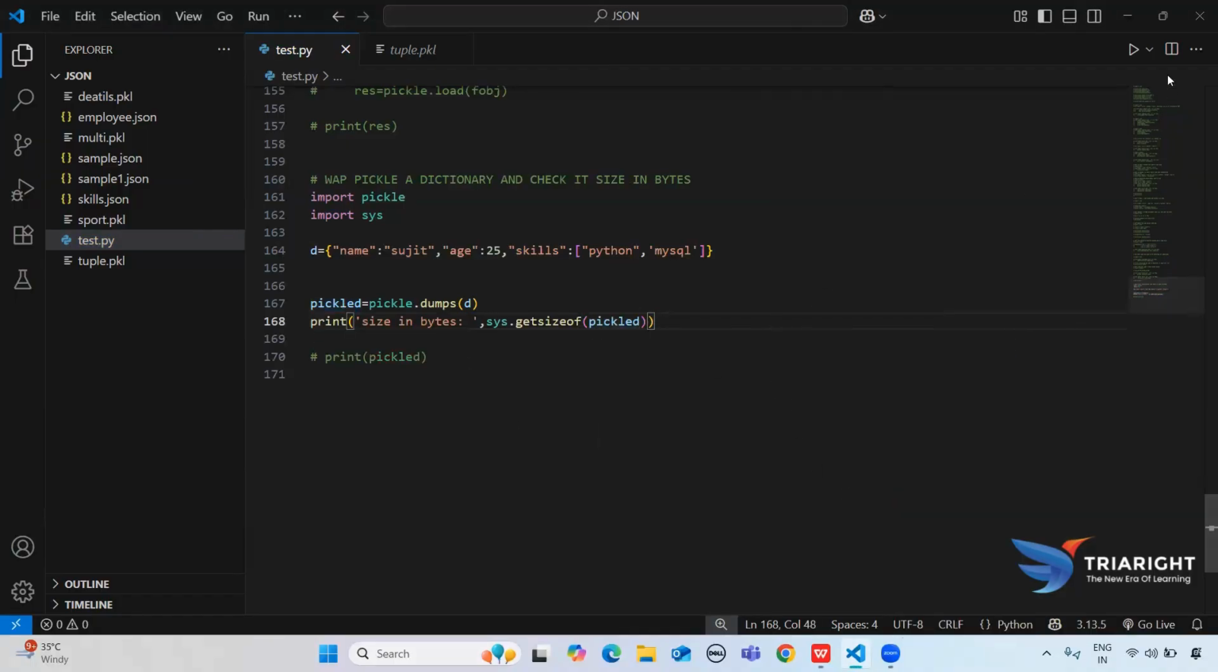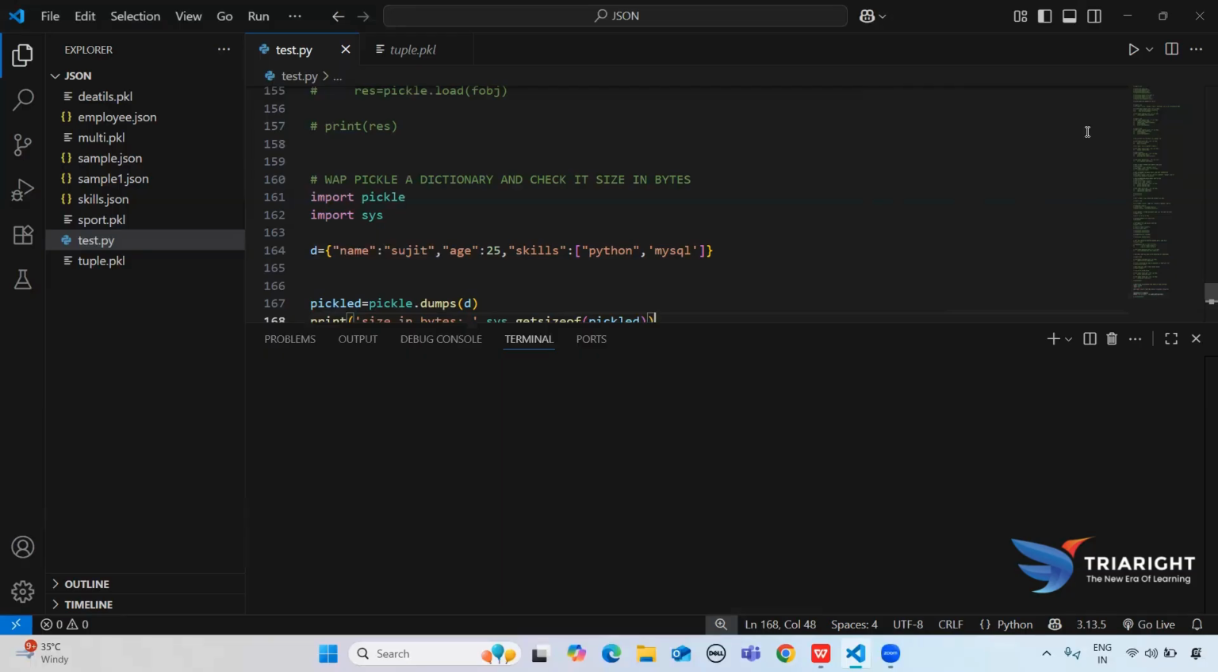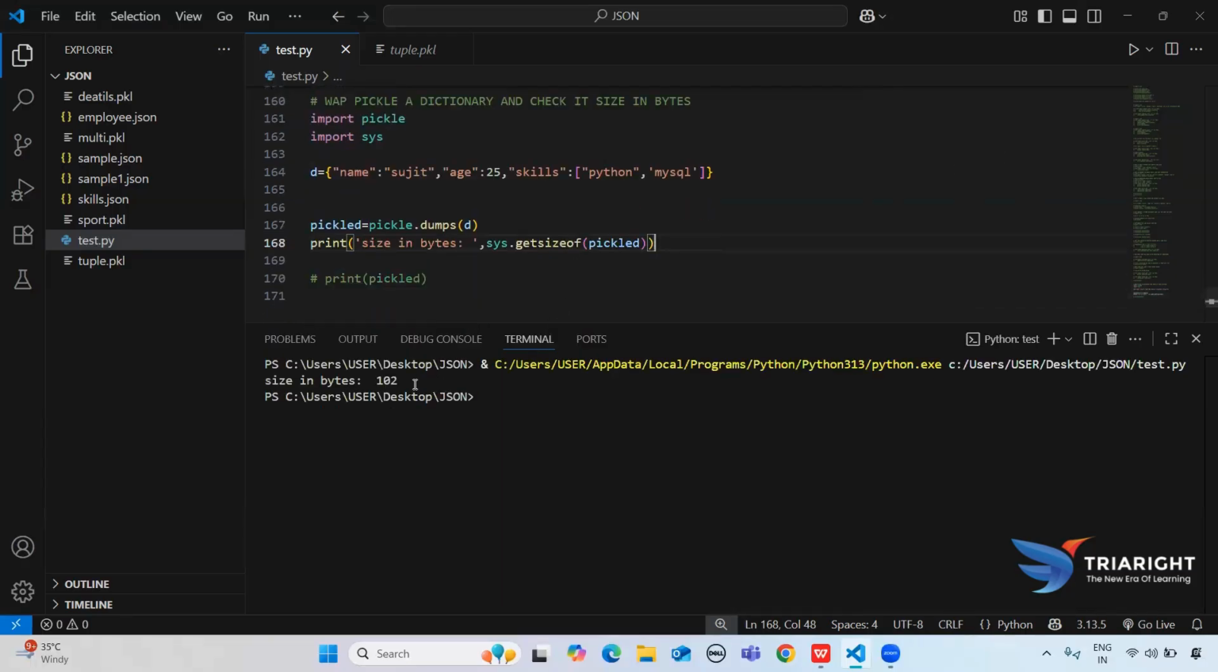Now if I run this, it will give me the size of my bytecode. The bytecode size for this dictionary, or for the data, is 102. This is the way we can take a pickled after converting. First we take the Python data, and only then do we convert it.